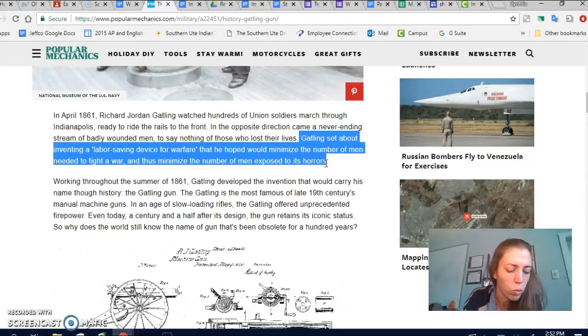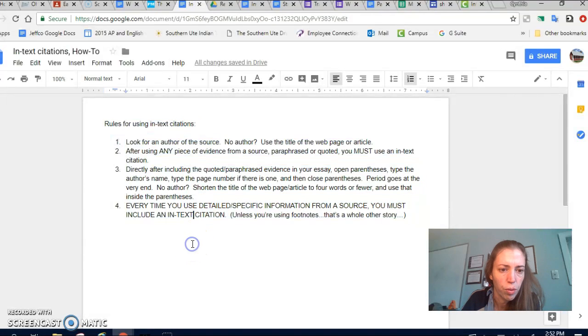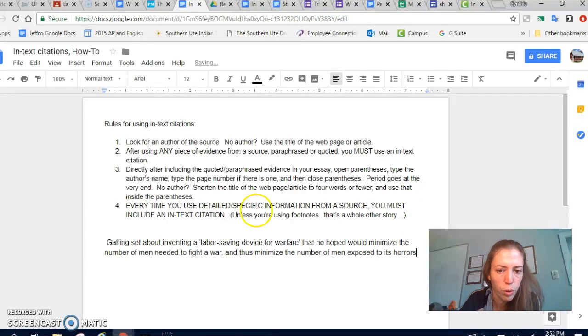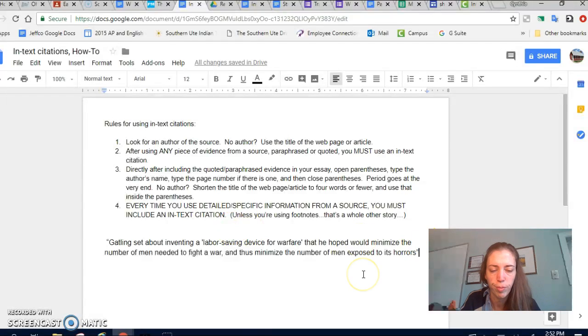So let's say if I wanted to quote this, I'm going to go ahead and copy it. And then I'm going to put it right down here for the time being. Now, being that it's coming from a source and I took it exactly as it is, I'm going to go ahead and put quotation marks around it.